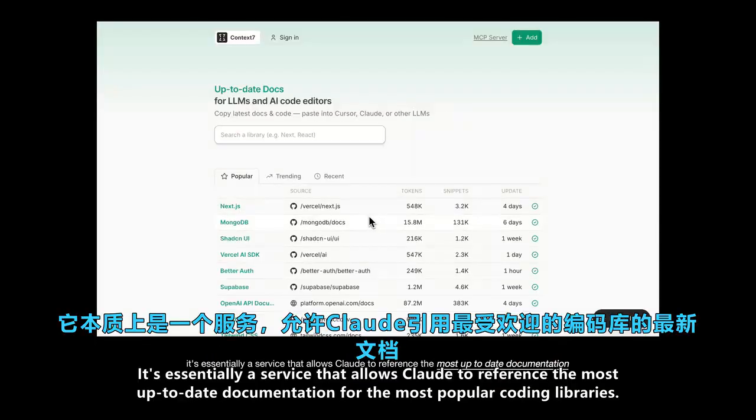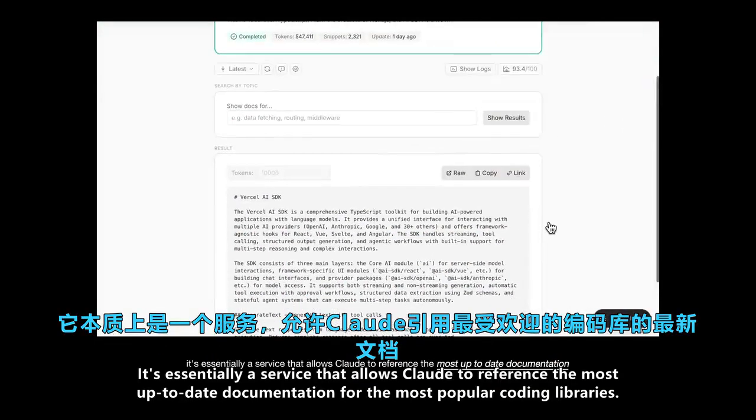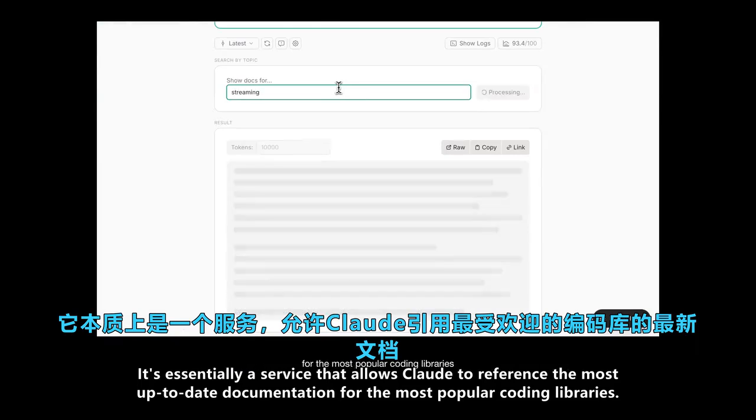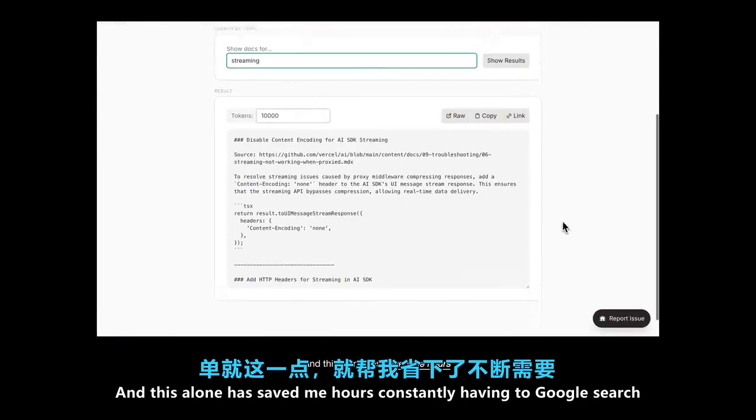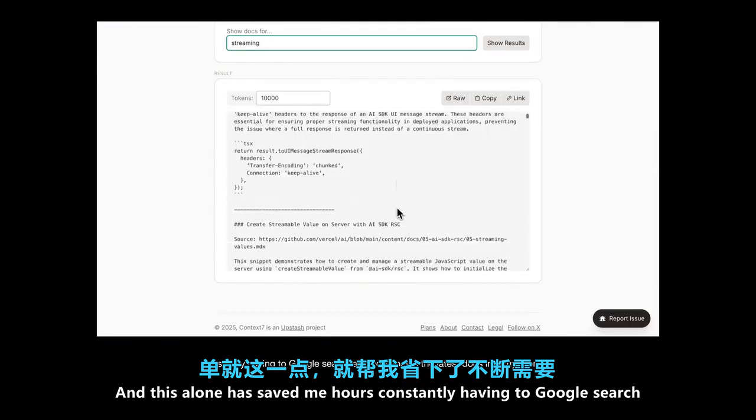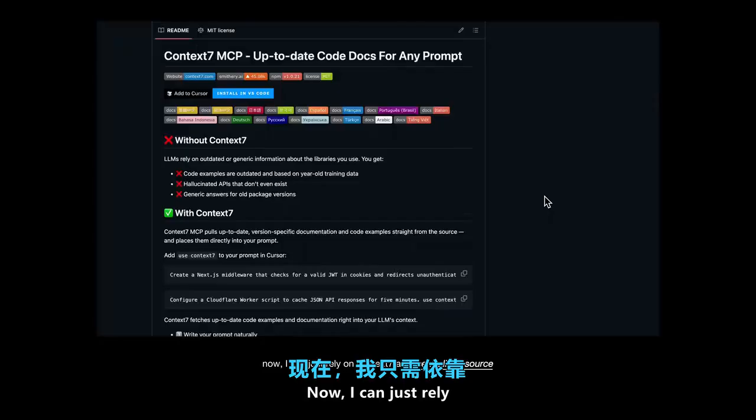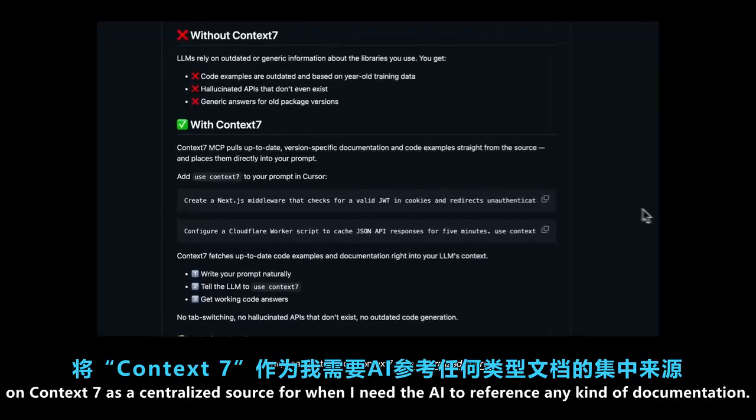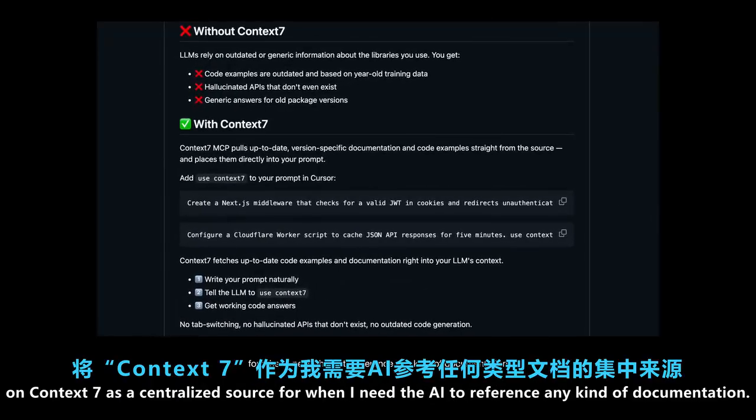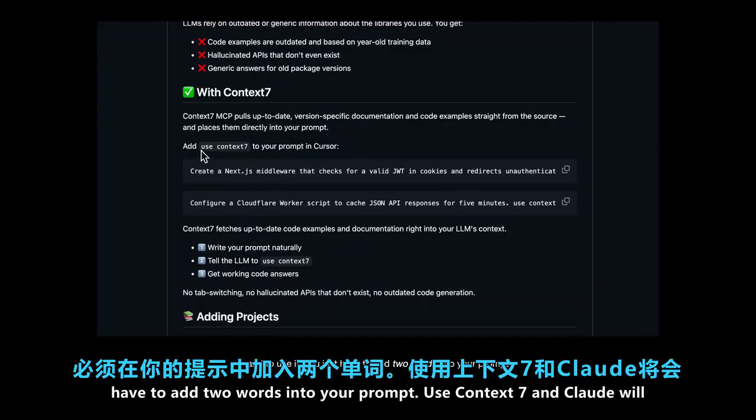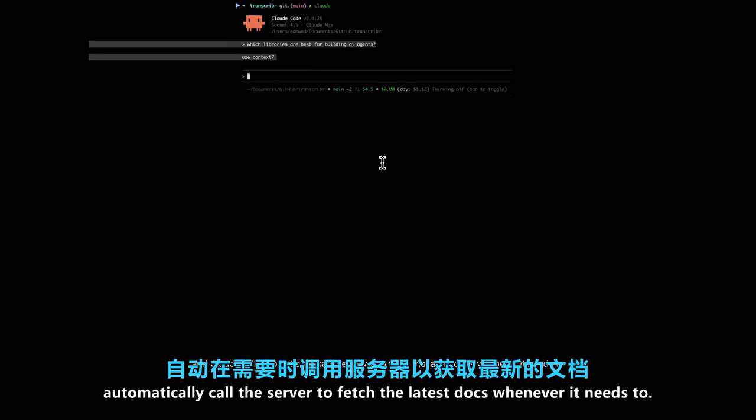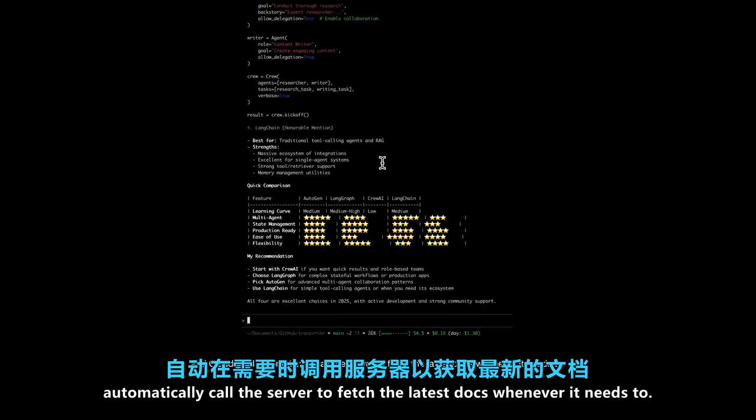It's essentially a service that allows Claude to reference the most up-to-date documentation for the most popular coding libraries. And this alone has saved me hours constantly having to Google search and copy and paste the latest docs into my prompts. Now, I can just rely on Context 7 as a centralized source for when I need the AI to reference any kind of documentation. And to use it, you just have to add 2 words into your prompt. Use Context 7, and Claude will automatically call the server to fetch the latest docs whenever it needs to.